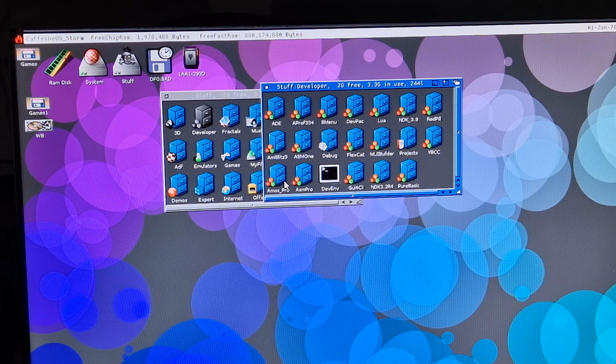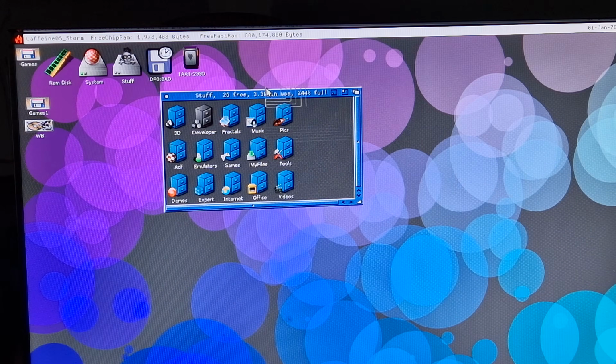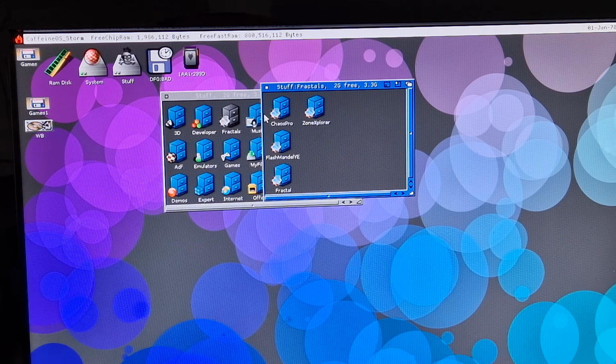Developer, I'm assuming this is like Amos, Blitz Basic, and the various tools. DevPack as well. I was reading up about DevPack recently in an Amiga magazine. Just system tools if you want to try and create your own software. Frac tools, this is what people used to amaze people when this first came out. You could make these weird and wonderful pictures. I'm assuming that's what it is. I'm not going into any of this.